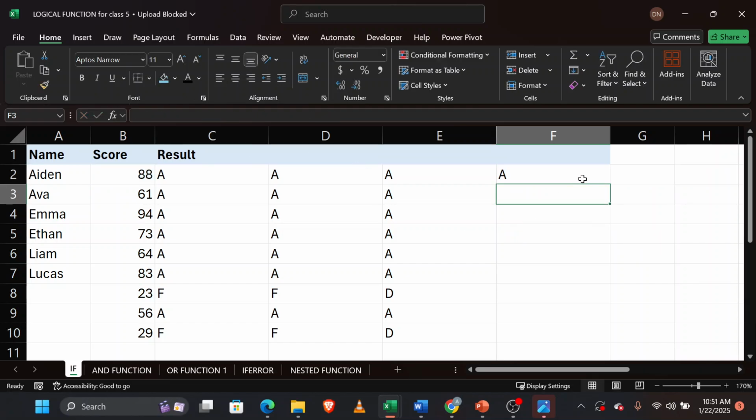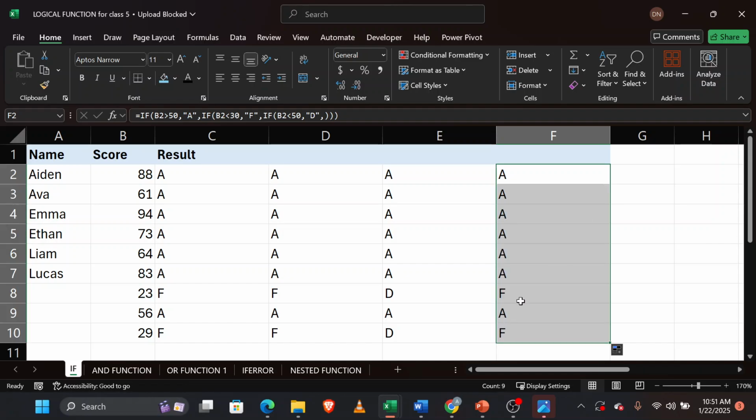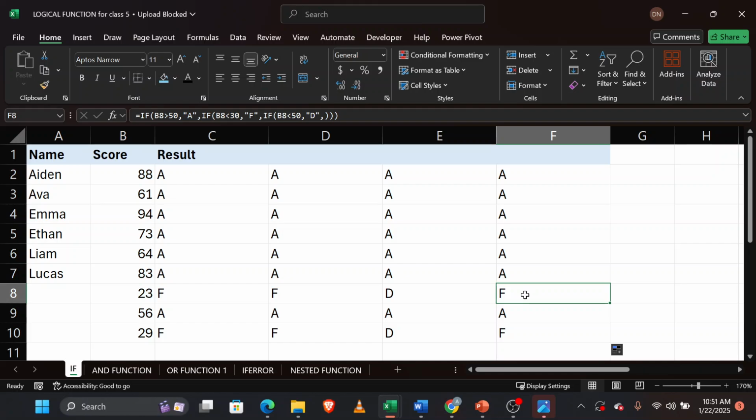Now if we autofill, can you see that this is now F? The less than 30 got there first and collected this 23 and this 29 because they are both less than 30.